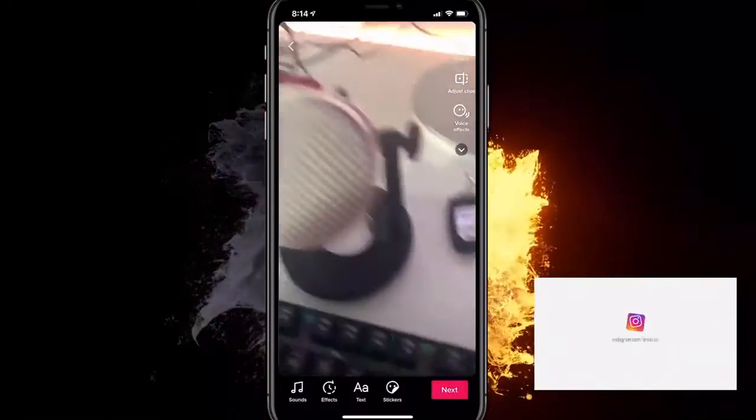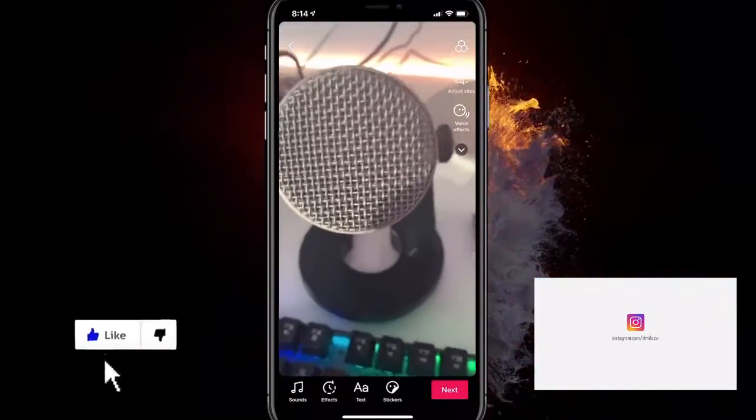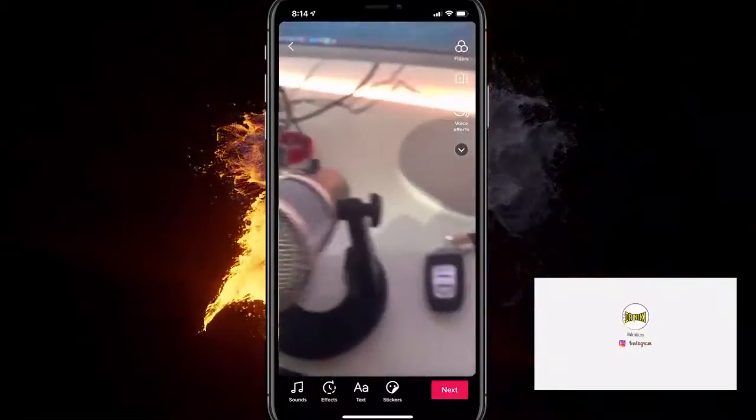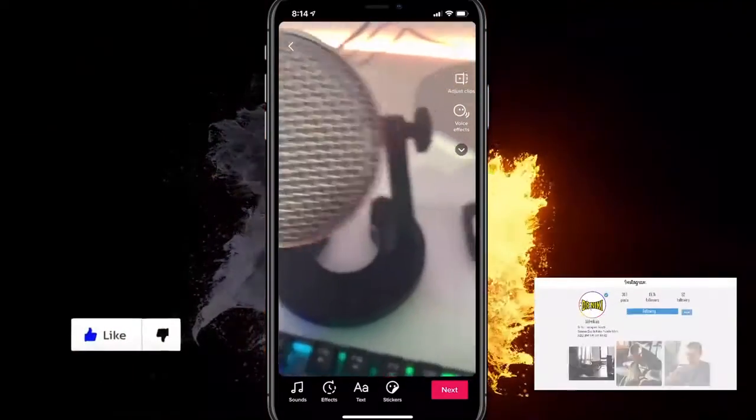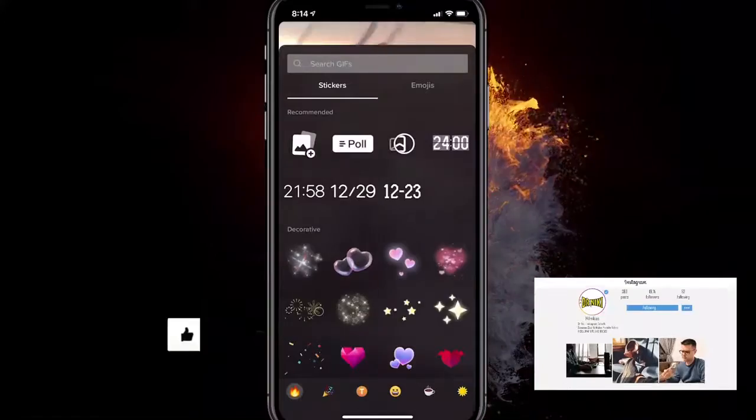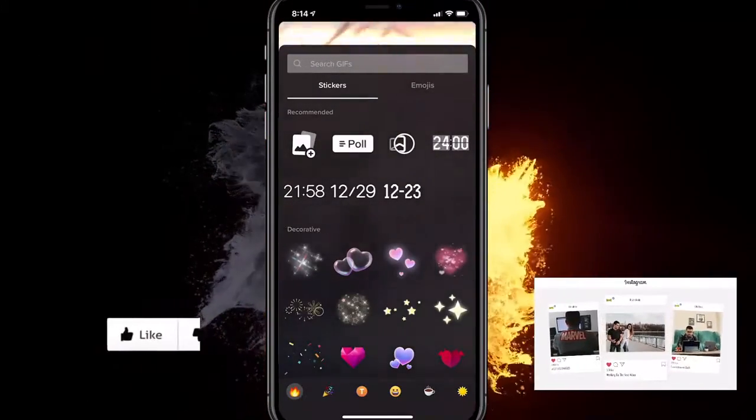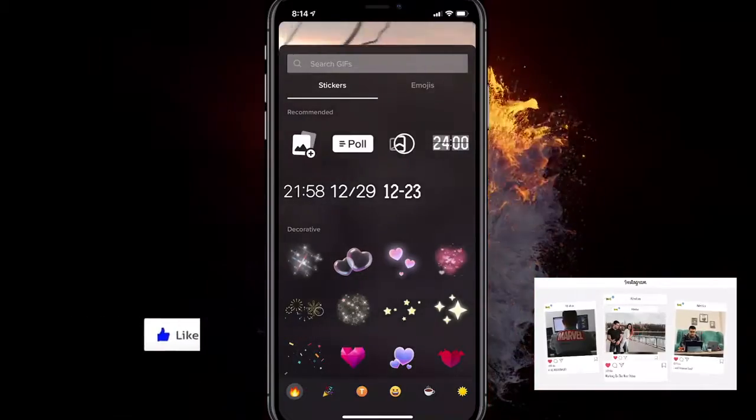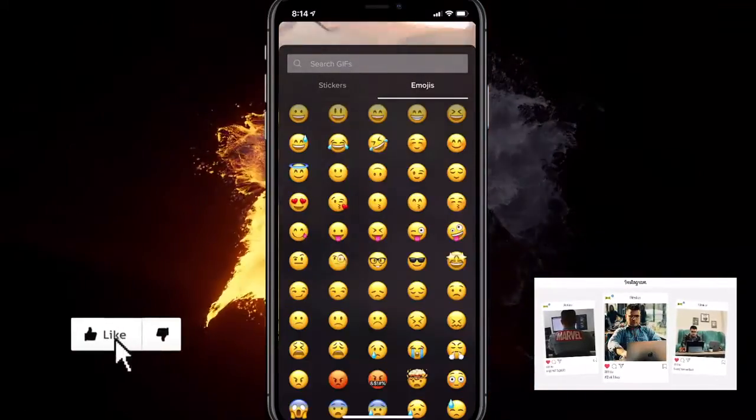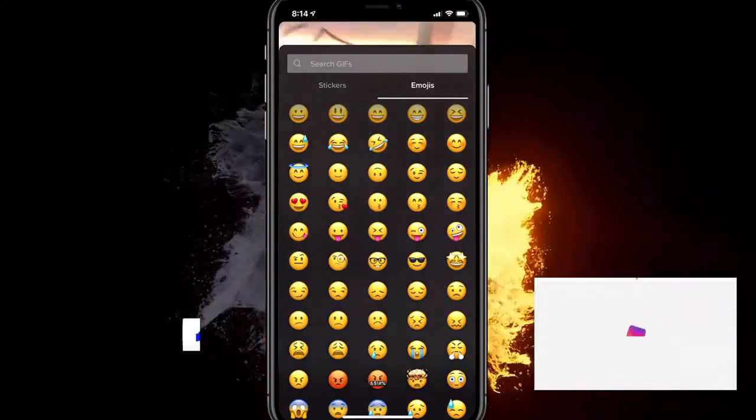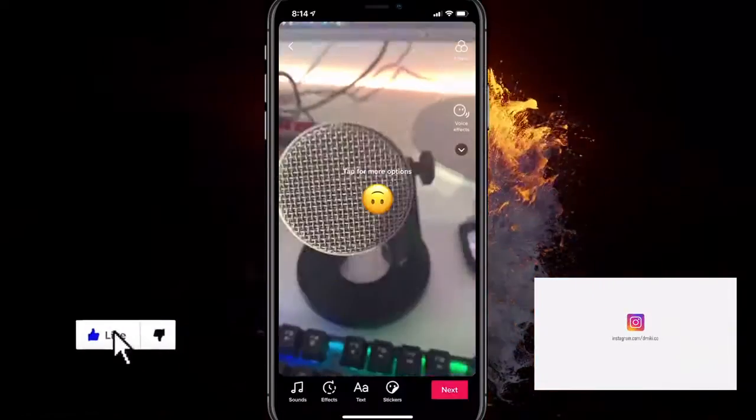Click on stickers, and the first option is stickers, but the second option is actually called emojis. So you want to click on stickers and then click on emojis. And on emojis, you find all the emojis your heart desires. You can add them in, you can play with them as much as you want, or you can just delete them.